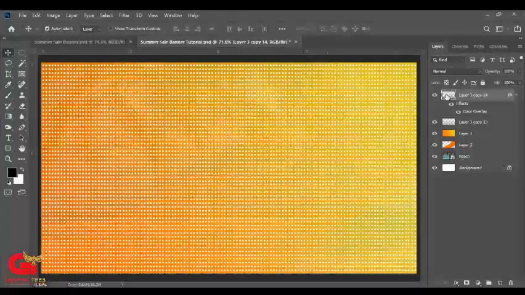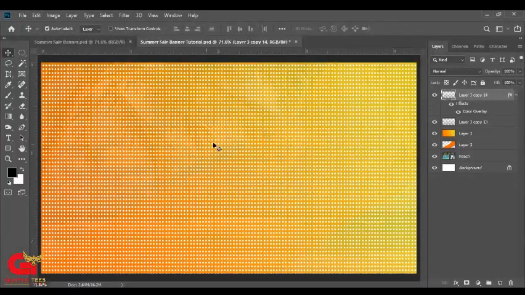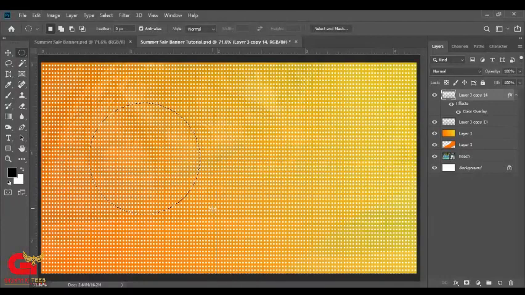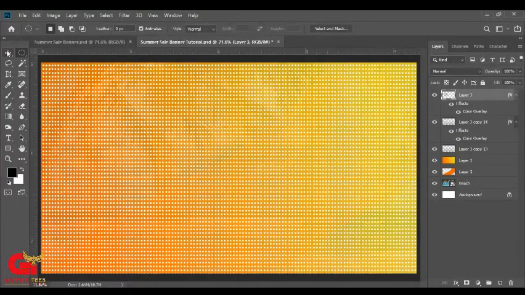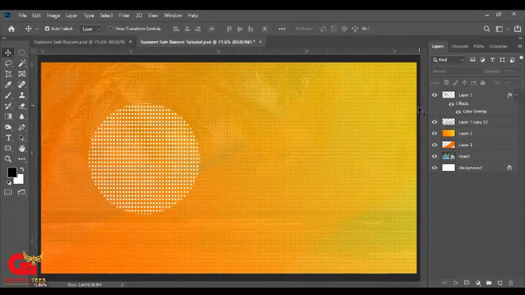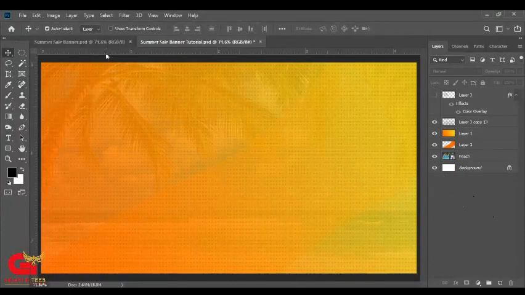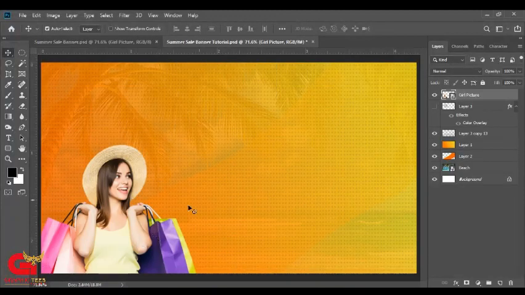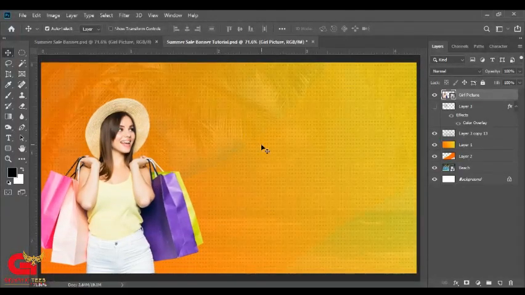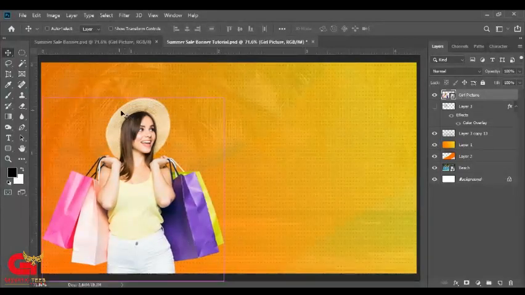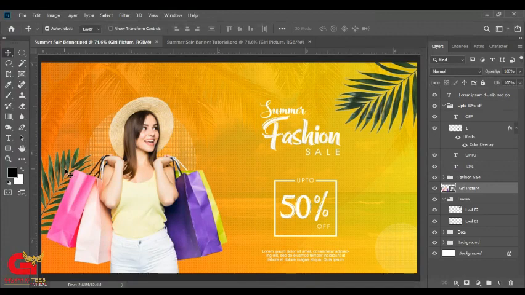Yeah, and then we'll cut a circle. So let's make a circle. Yeah, that's right. Now we'll delete it and we'll hide it for now. So we'll place this beautiful picture. Just adjust it. And then we'll add leaves.